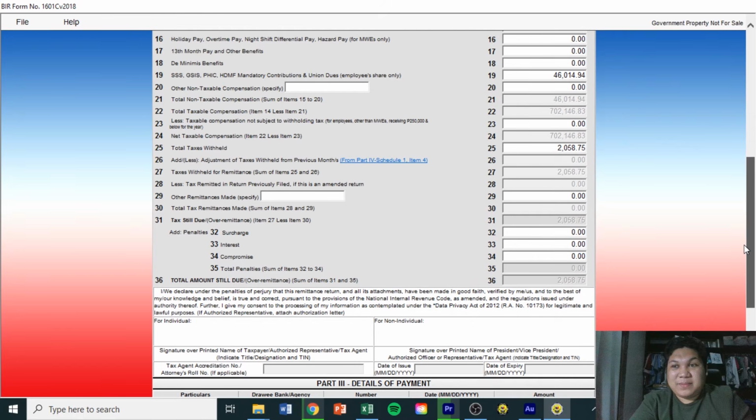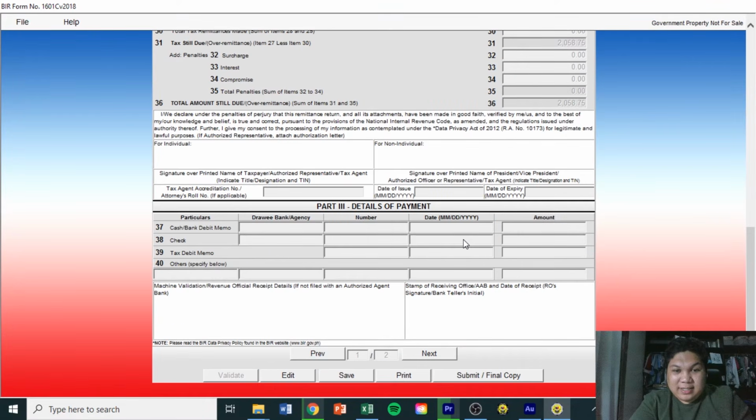And then you will choose save and then validate. And then you can print this. And once you print this, you can submit it now to the BIR. Okay, so that's it. That's how you fill up the return.